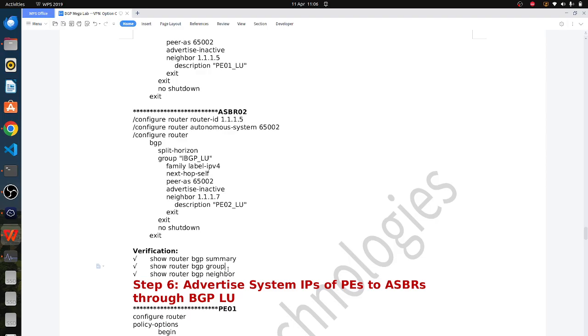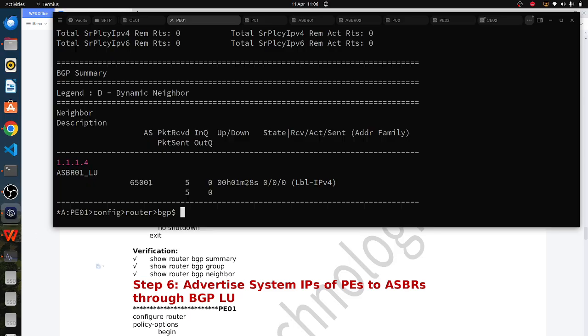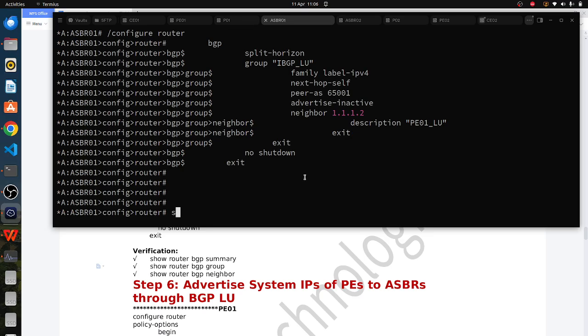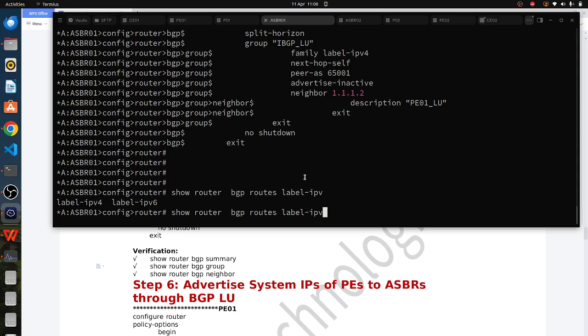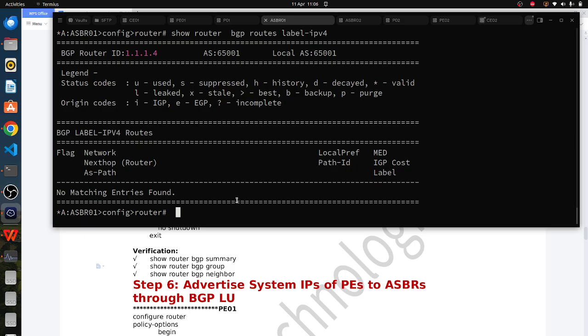If you are to check the routing table, you will realize that we don't have any routes. If I log into this router, show router BGP routes, and I do label IPv4, you will see that we don't have any routes.